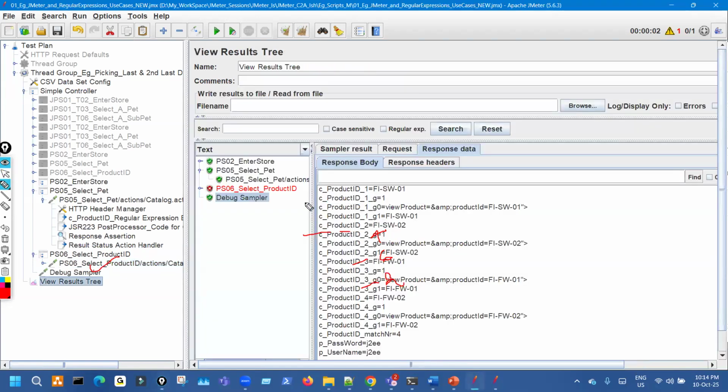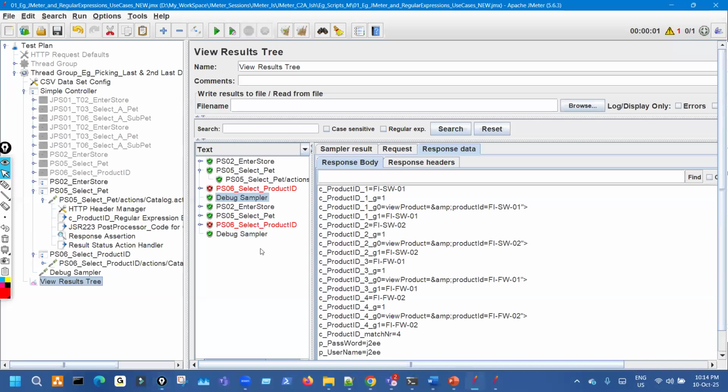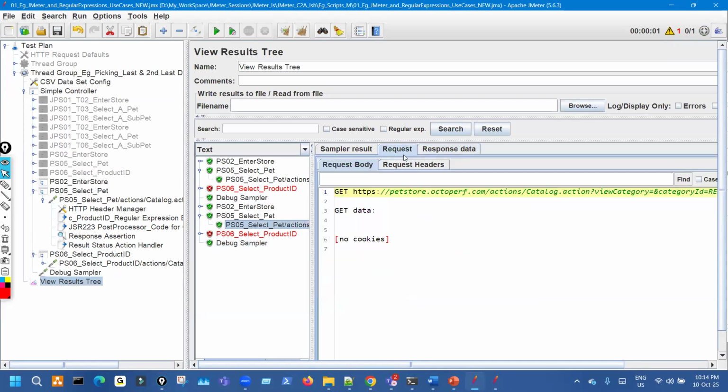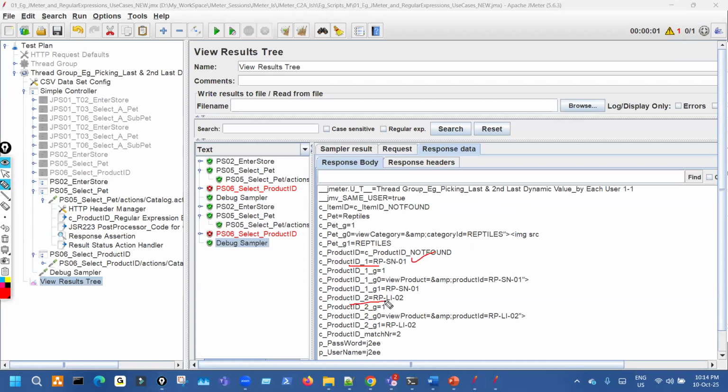If the user has selected a fish, so product variable name underscore 4 is here, it will pick the last value. If a person has selected dog, he will get 6 dog, so underscore 6 is the last value. And as a person selecting cat, bird, reptile, for him it will be 2 reptile, product ID 1 and product ID 2.